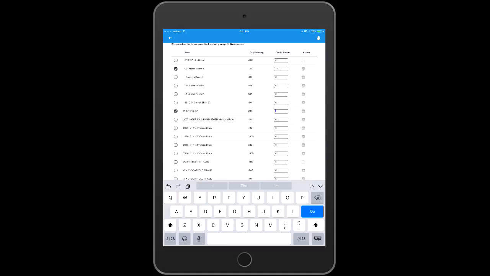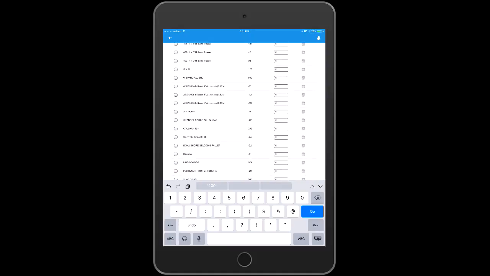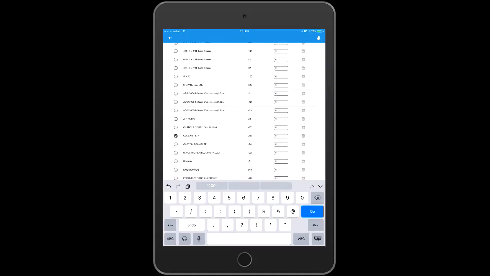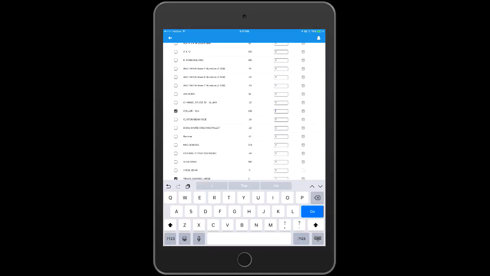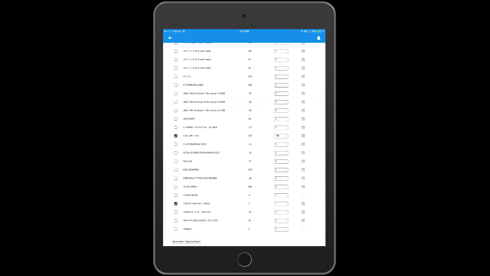I'm going to return a 2x2x12, maybe 200 of those. And maybe I will return 12-inch collars, perhaps. Okay. Maybe 130 of those. When I'm done, just simply scroll to the bottom and the Save Items button's on the bottom left-hand corner. Select Save Items.